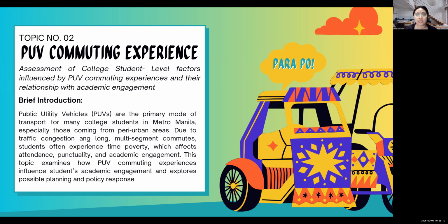Under current conditions, higher education institutions are highly centralized in Metro Manila, requiring many students to travel long distances each day. So students regularly face traffic congestion, crowding, waiting time, uncertainty, and multiple transfers. These commuting realities can influence how students manage their schedules, arrive to class, and allocate time for academic responsibilities.